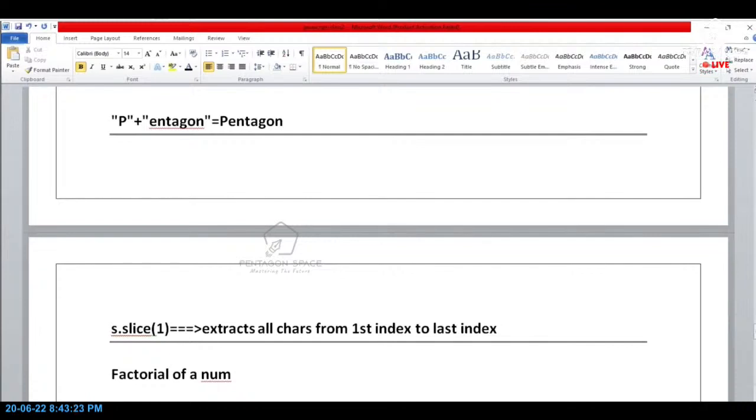Let me write one more function, def fact of, let it consider a number n. The logic is very simple. I should begin with answer equals 1, because even if you consider 0, fact of 0 is 1, so that answer should always be ready. Then I begin with for loop.